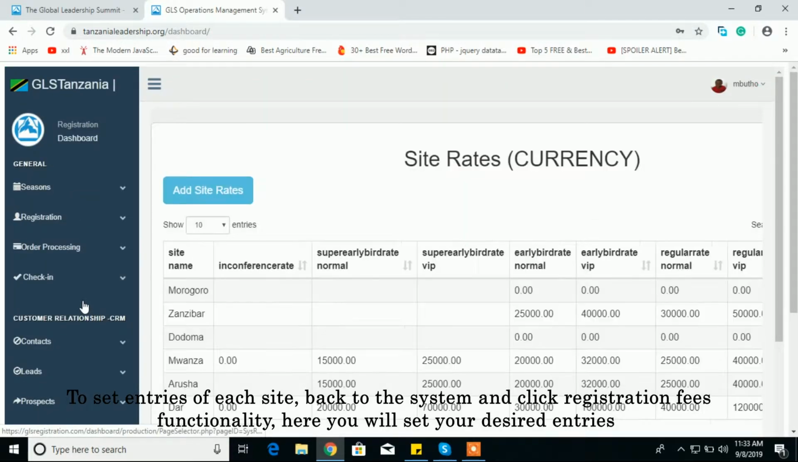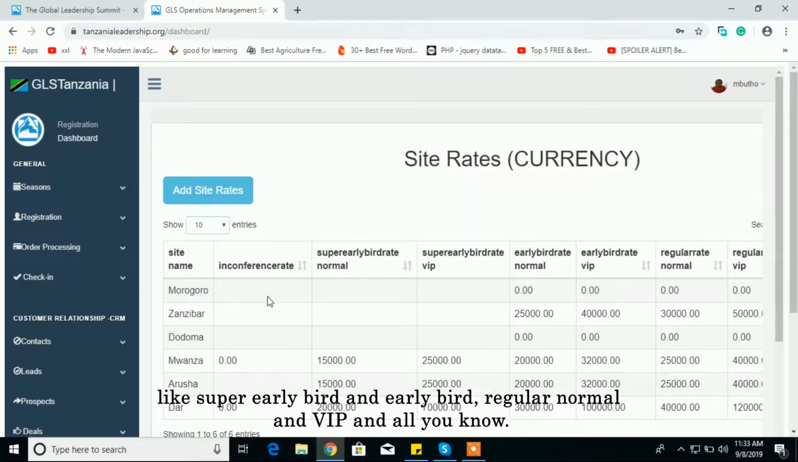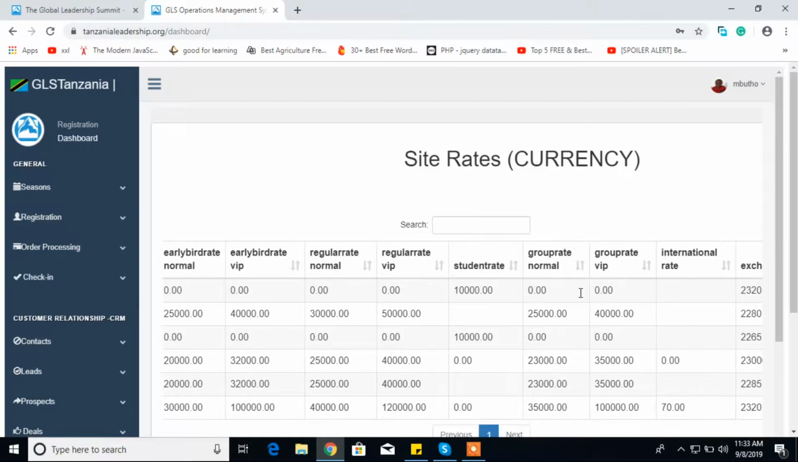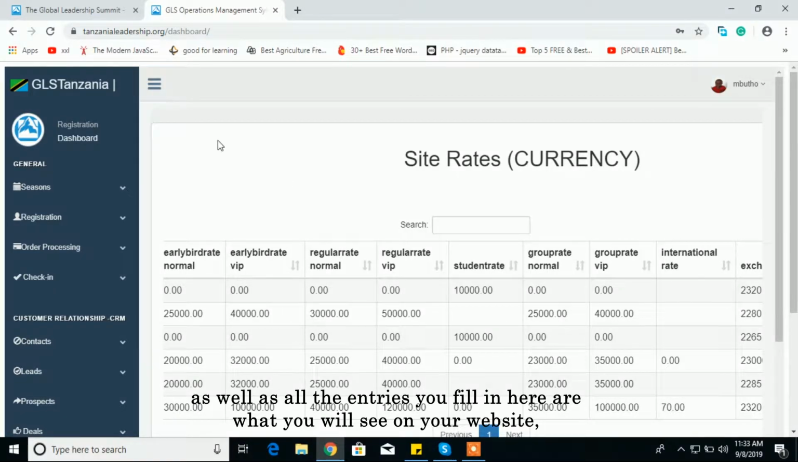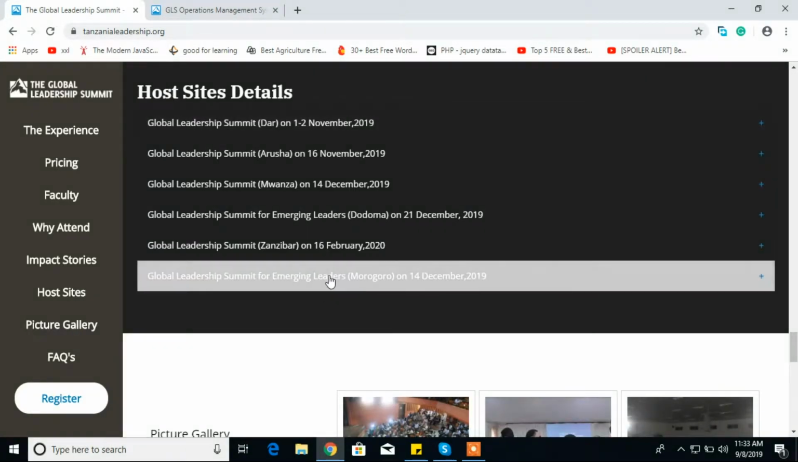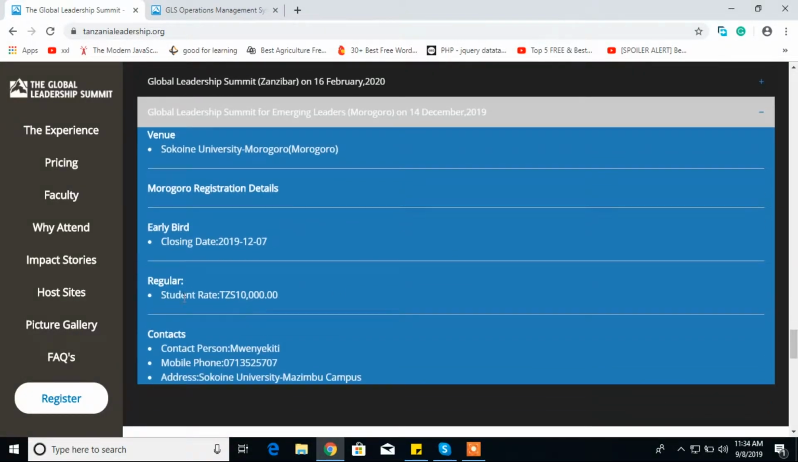Here you will set your desired entries like Super Early Bird and Early Bird, Regular, Normal and VIP, and all you know. As well, all the entries you fill in here are what you will see on your website. Like you see here on the website, every site has its own entries, it depends on your decision.